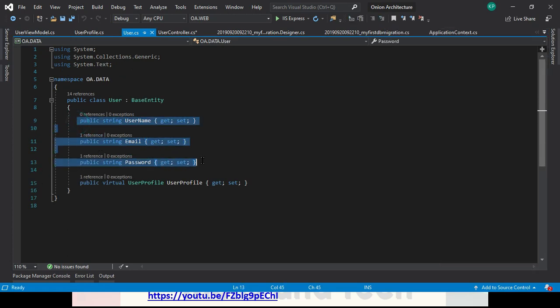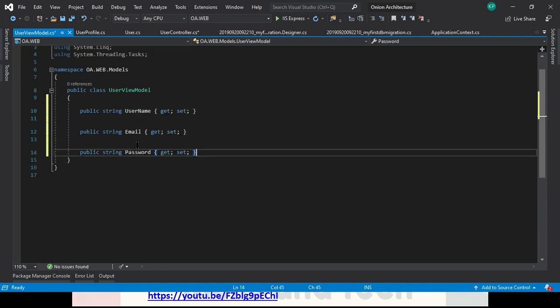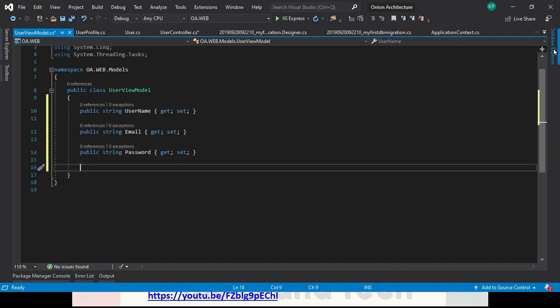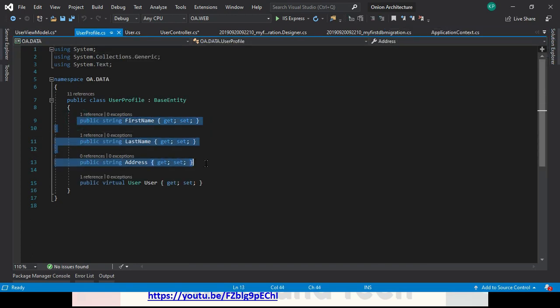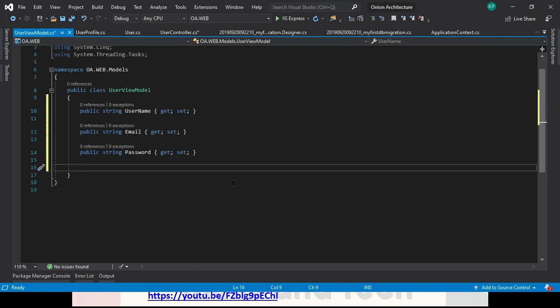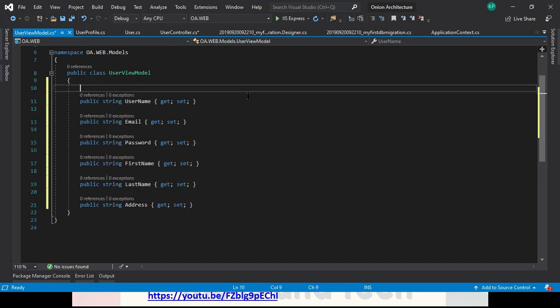So as not to waste time, I will just copy from our user model and paste it here. Also, I will copy these things, addresses, and paste here. So first name, last name, and also I will create an ID.